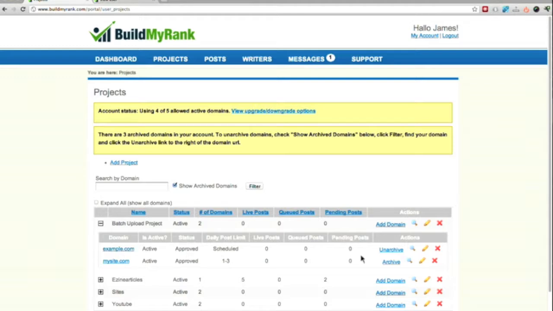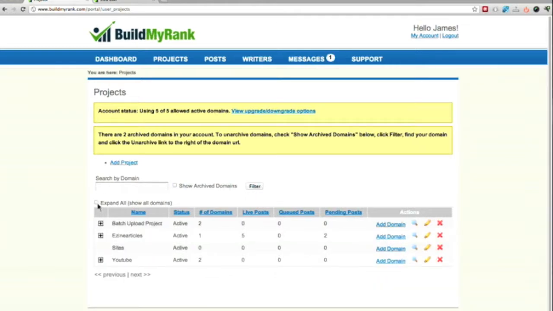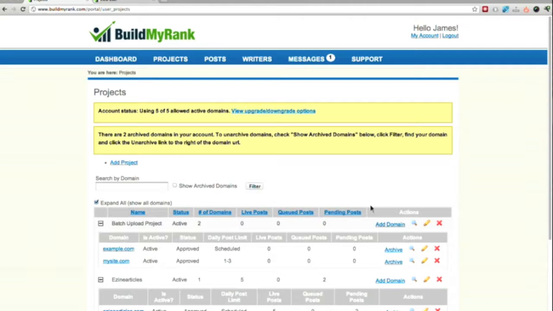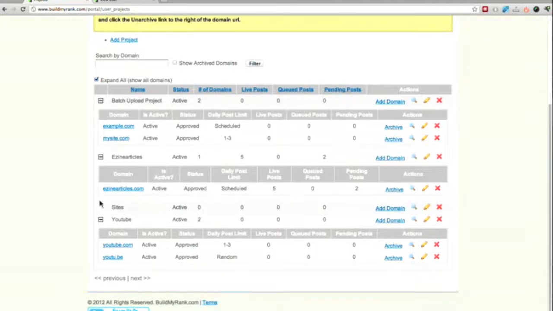So I had my example.com domain that was archived. I can now go ahead and click it here, and that will start counting towards my project limit again. You can also expand to just show all the domains like so, and that will automatically drill down your project and let you browse all of the domains that are currently active in your account.